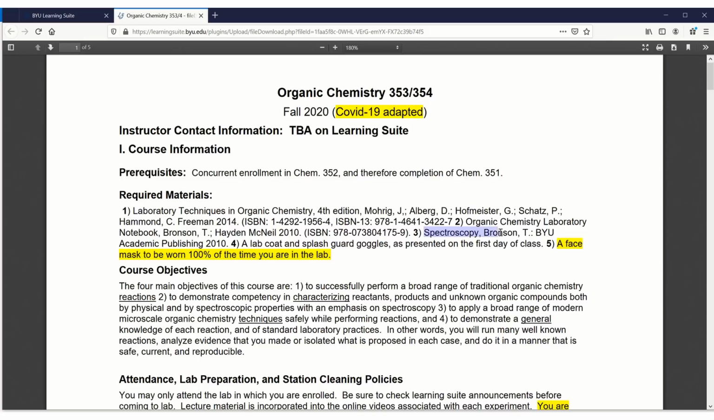The spectroscopy packet is one that you can buy at the bookstore for a minimal price. It's really just for convenience. You can also download those documents from Learning Suite if you desire and print them off at home. Now we'll also need a lab coat, splash guard goggles, and a face mask that we wear 100% of the time in the laboratory.